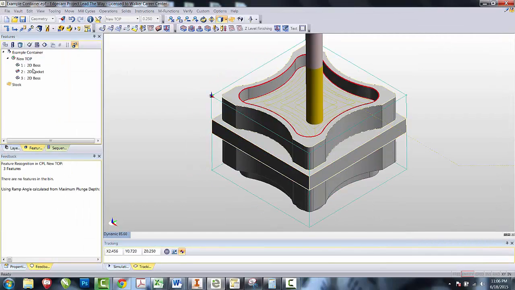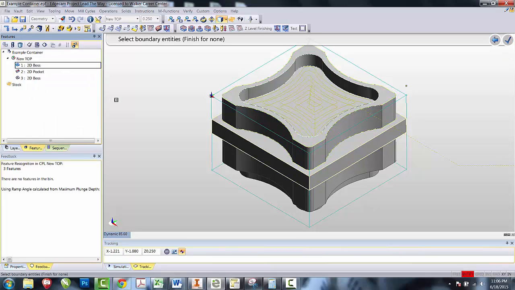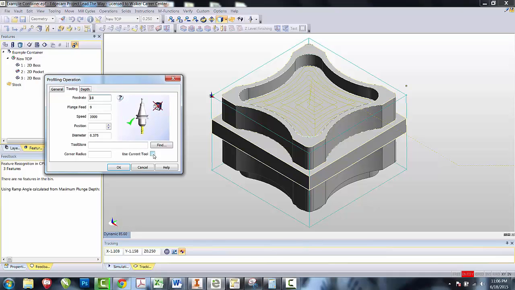Once that's done, we'll come to our 2D boss that makes up the body. Right-click from the Features tab, the Profiling operation. No Boundaries, Finish for None. We're going to leave the offsets at 0, because this time we should be able to easily go around the part and get all the way to the corners. Tooling is going to be our Use Current Tool, and our Depth tab should still remain the same. Select OK.